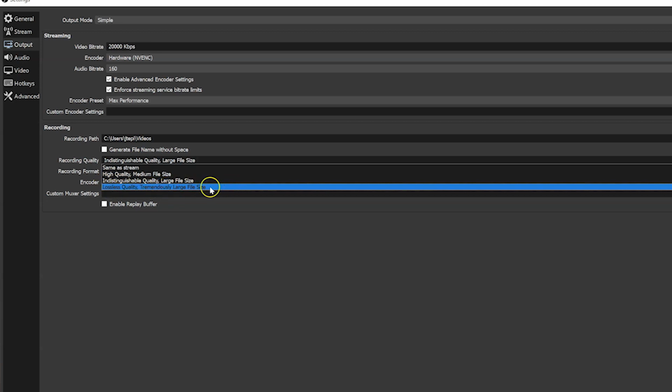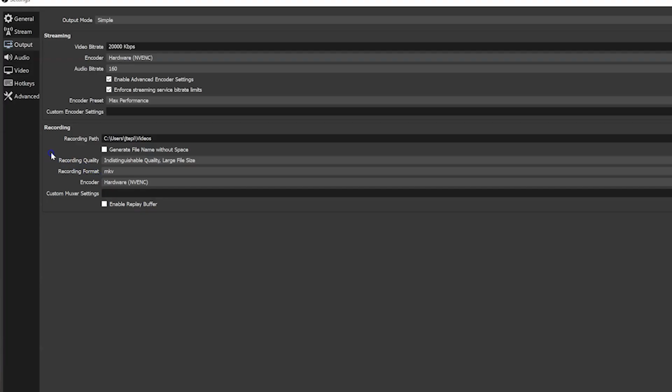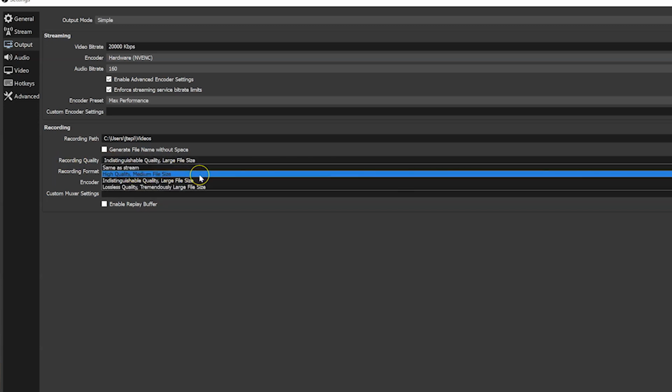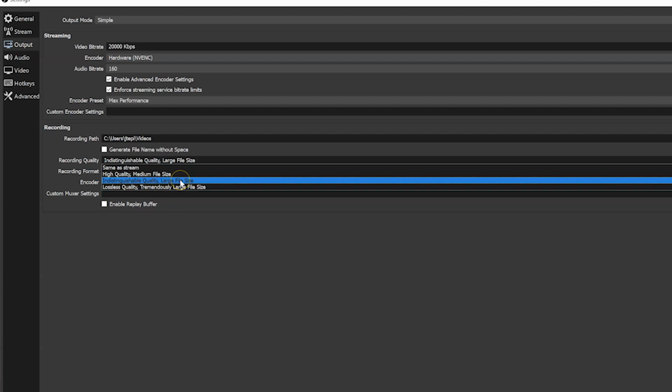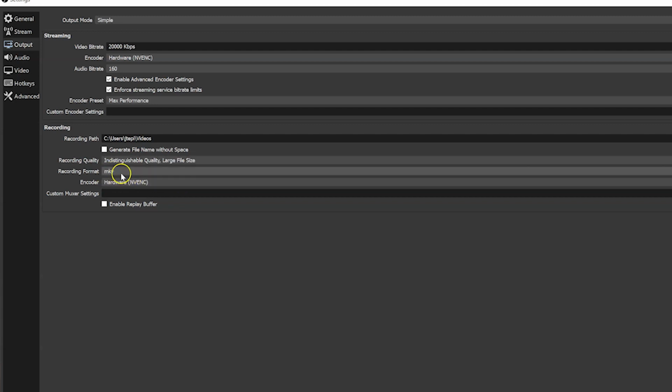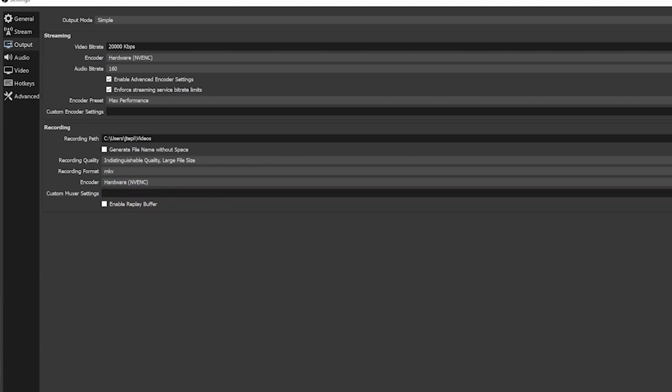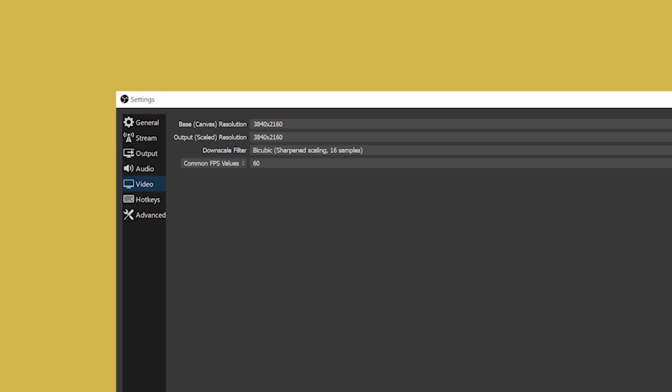Like the lossless quality is huge, and here are the two options that you have to change. I think the default is high quality, medium file size. You change it to indistinguishable quality, large file size. Then you go to MKV, because there's FLV, MP4, MOV, and so on. Go with MKV. We apply.